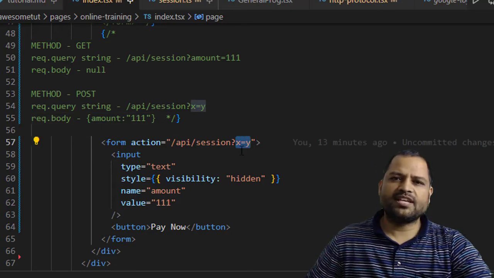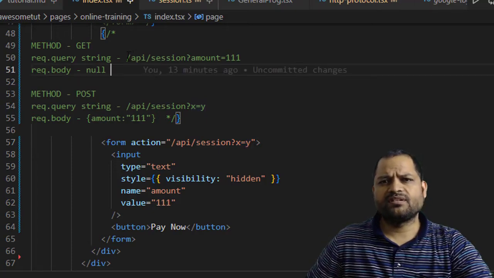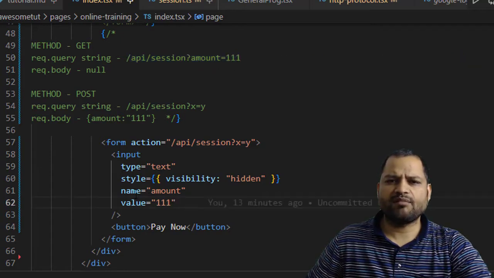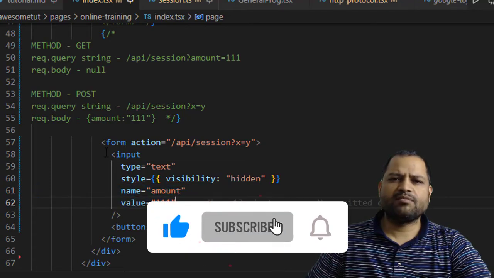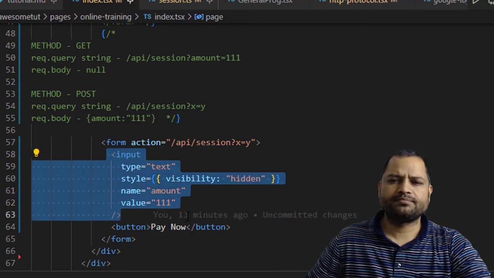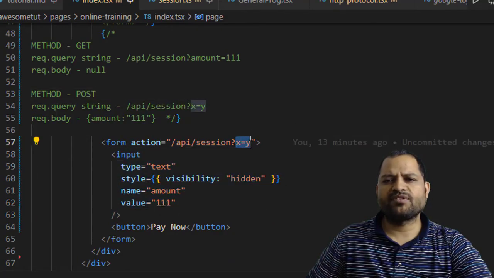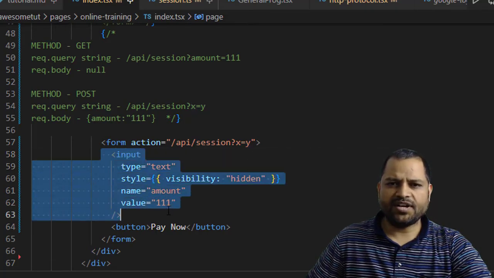But I was completely surprised when I checked the query string. This is how it looked: API/session?amount=111. You can see that amount and this 111 are basically coming from this input element. And what happened to this x=y? These query parameters were completely replaced by this form data.